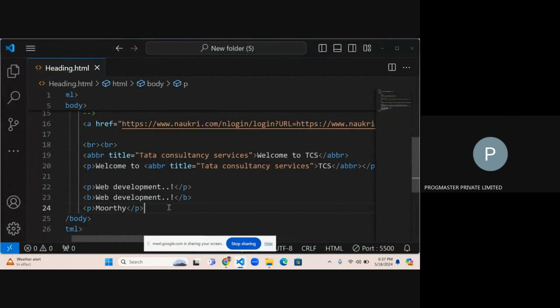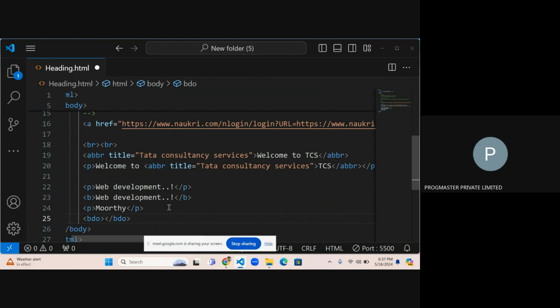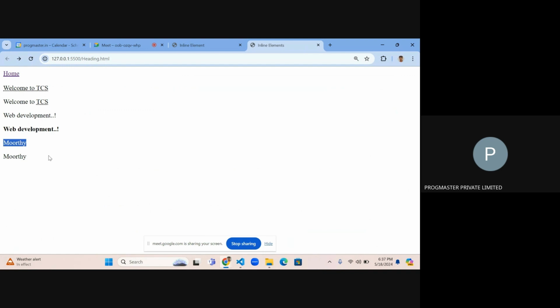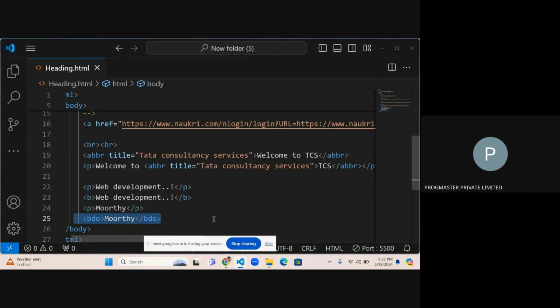After that, I'm going to use the bi-directional override tag also. How to declare one bi-directional override tag? The BDO tag indicates the bi-directional override tag. Within the bi-directional override, Murthy is also the content. Save the file, just go and check your output. In the paragraph, Murthy is there, and within the bi-directional override, Murthy is also there. Whenever we use the bi-directional override tag, we can make the reverse order. From the start, M will be there, and at the end of the word, Y will be there. Reverse order means from the start we make it Y, and at the end we make it M.